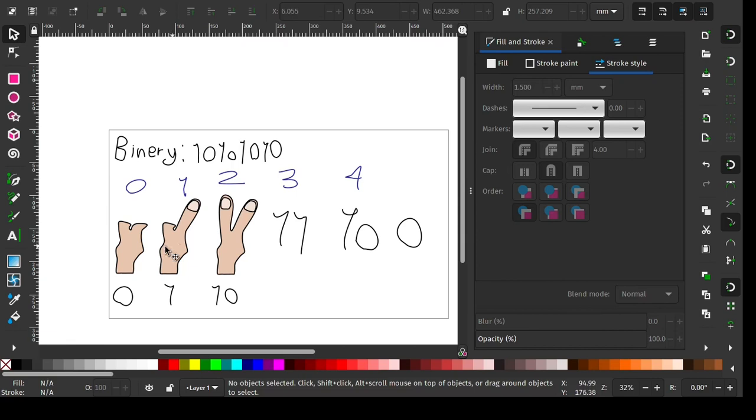So when they close their hand, it will be 0. When they use only one finger, it will be 1, and two fingers, it will be 2. But binaries only have 0 and 1. So this will be 0, and then the 1 will be like our 9, and the package is completed. So here we have a package.